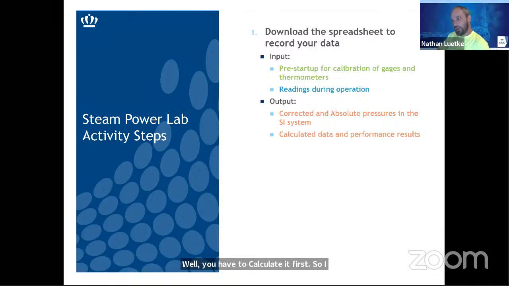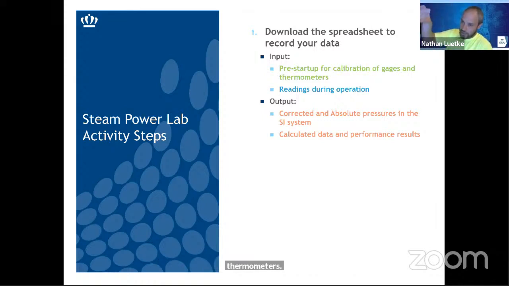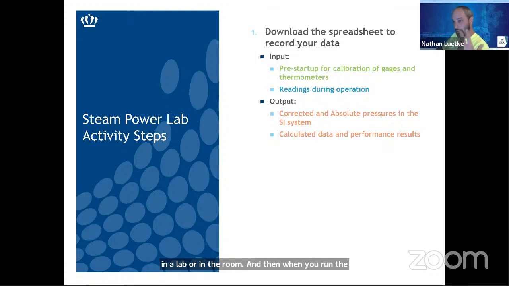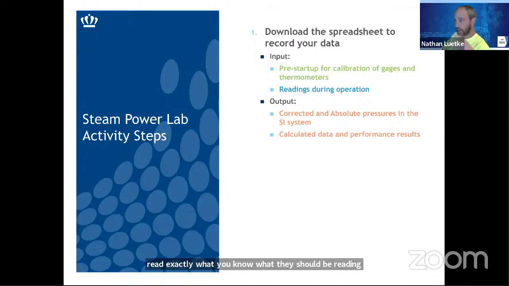So ideally, you would record the value of that pressure gauge and thermometers while everything is shut off. So those pressure gauges should be reading 0 psi, which is what you read off a gauge at room pressure. Thermometers should be reading whatever the room temperature is. You get those off a well-calibrated barometer and thermometer you find in the lab or in the room. And then when you run the equipment, you can see if they read exactly what they should be reading, which is room pressure and temperature, no calibration required.